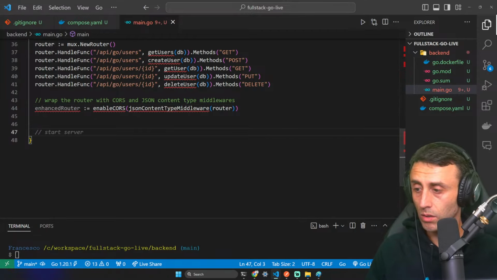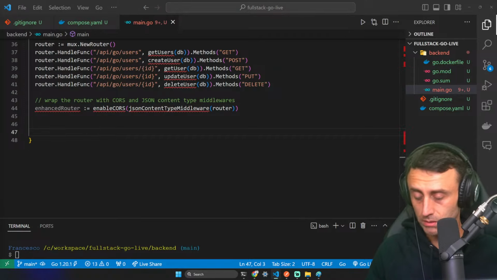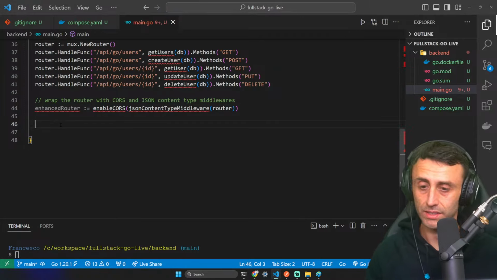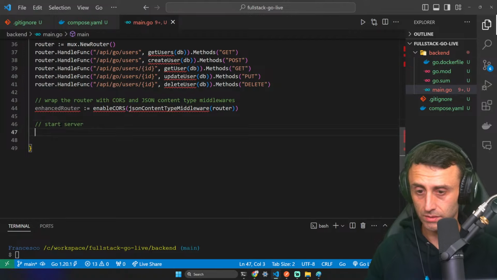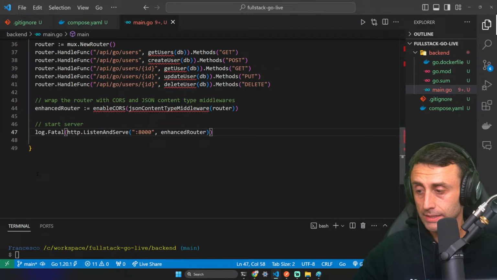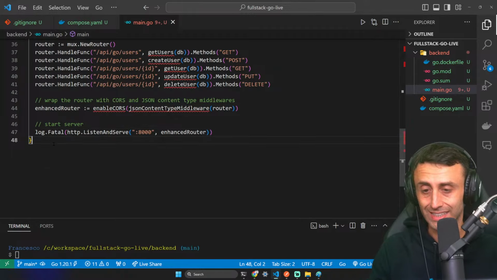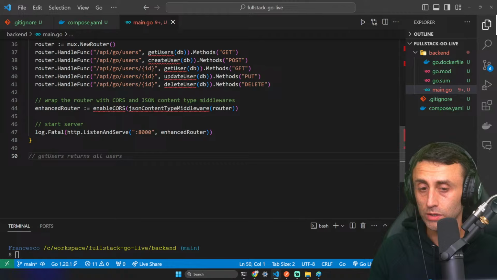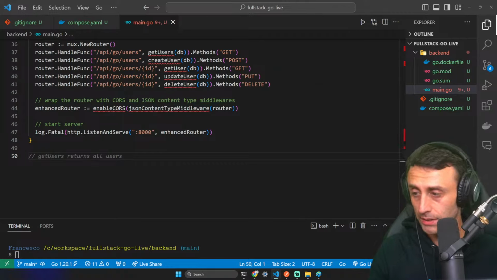And then in case we want to log, and then we can start the server here. Start the server like this. Okay. Nice. After this, we want to also create these two functions, the enable CORS and the JSON content type middleware. So let's do it.